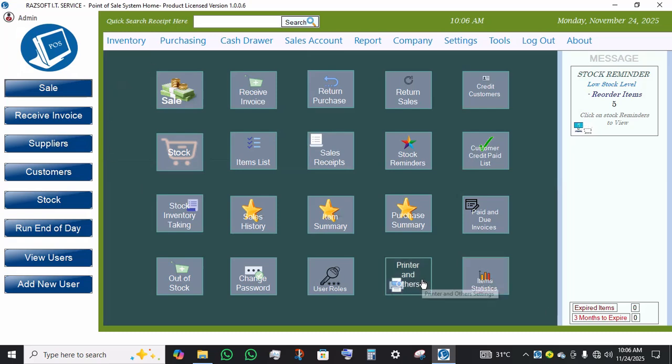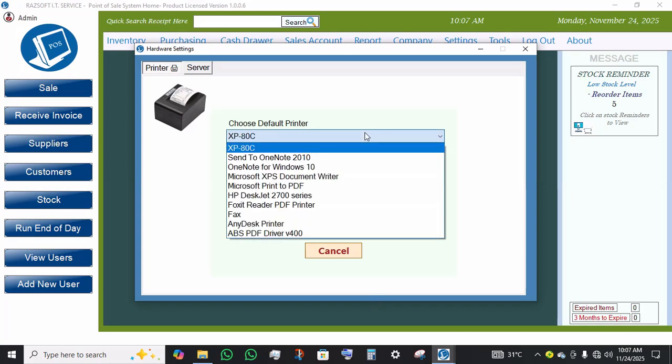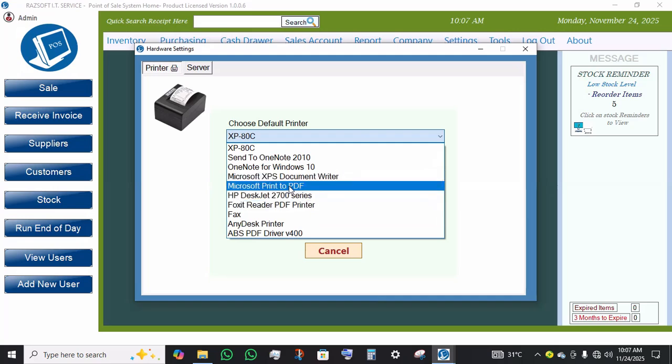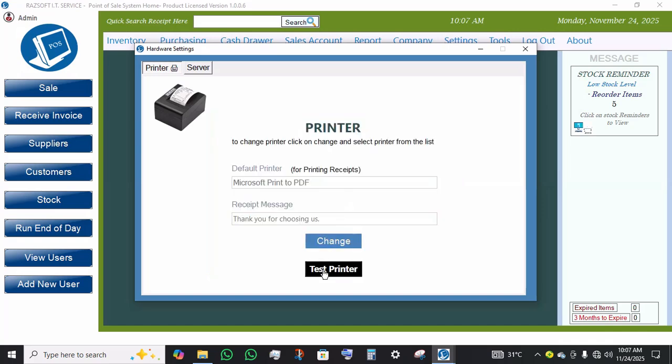So right now let's go to the printer and other devices items. So I was using the ATM receipt printer, that's a thermal printer, so you can change it. So let me use Microsoft PDF, so you can test it and see how it appears. Or you just click on save. So our new printer is Microsoft Print to PDF.